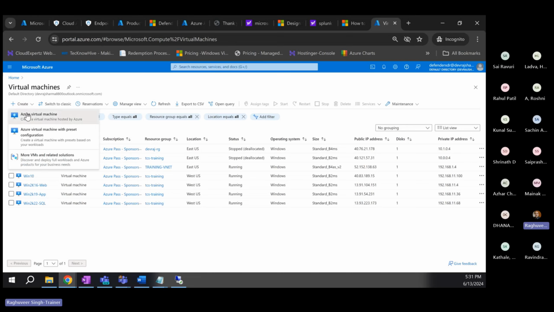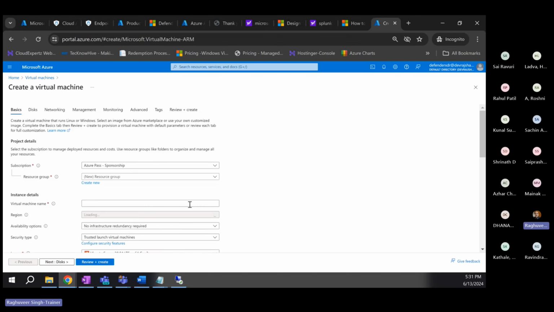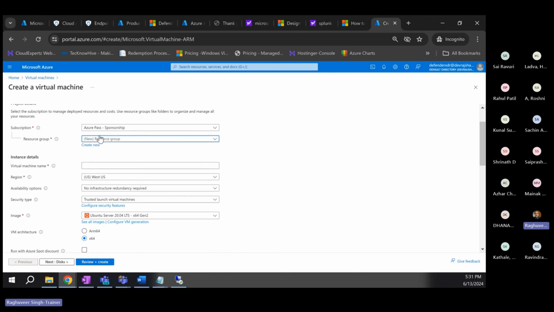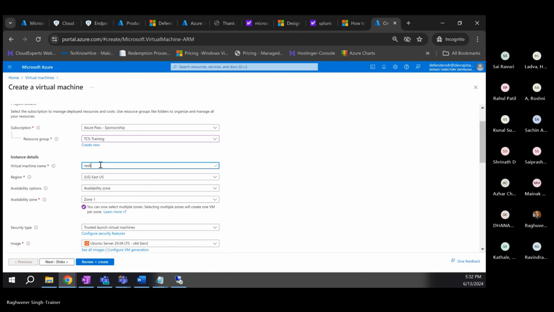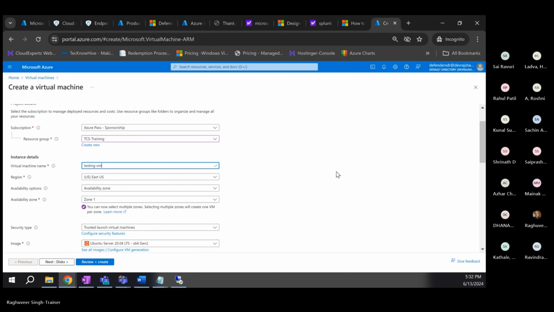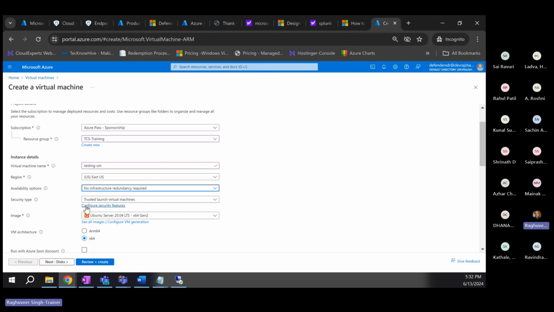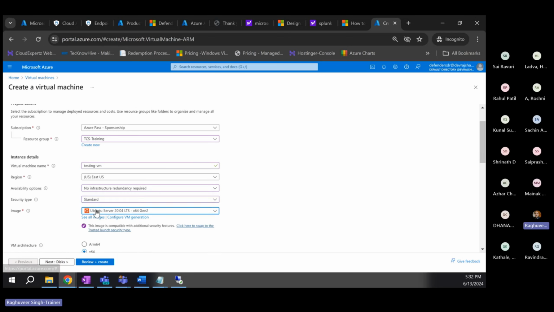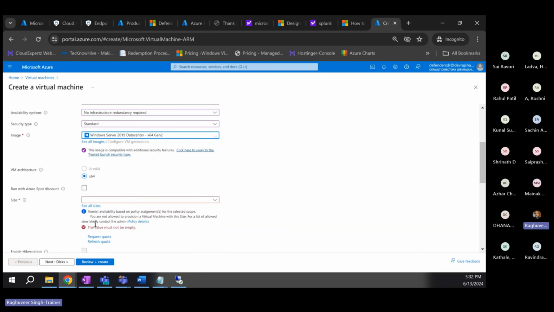This is a proactive way of doing it. Then you also have a reactive way in Sentinel, wherein somebody was able to bypass the security, then Sentinel can also tell you as a reactive measure once that activity is done. So you can see I'm trying to provision a virtual machine. Testing VM, no infrastructure needed, standard. I'll just go with the default options.